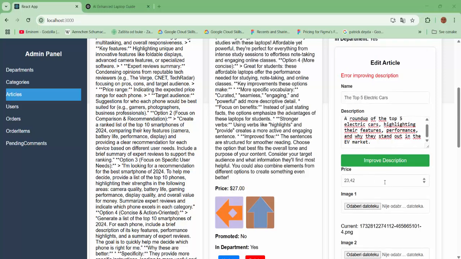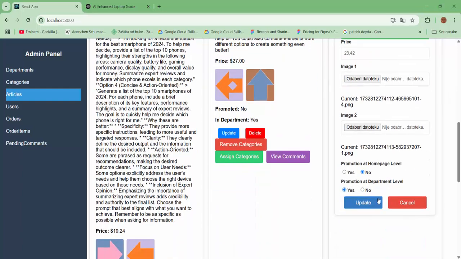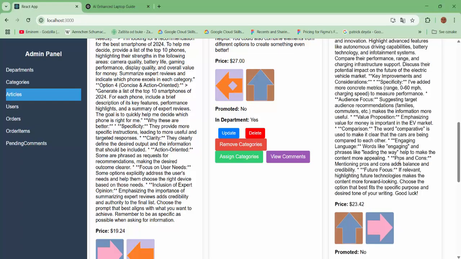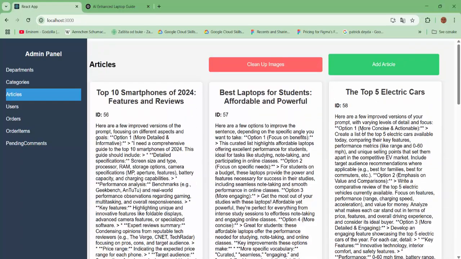I try now, I have internet, improve description. And here it is. And now after that, of course, I must revise it and choose what I want. But now after that, update. And look at what generative AI generated for us.